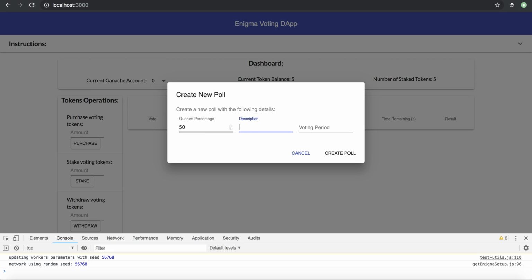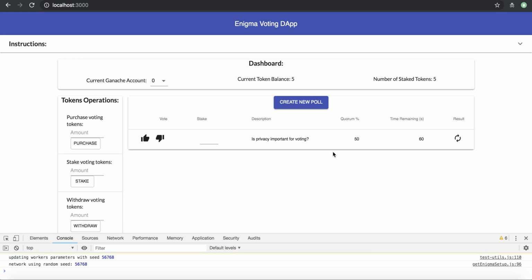For description, we can ask a question such as, is privacy important for voting? Very topical. And for voting period, we can enter a 60-second window that this poll will remain active. We'll go ahead and create this poll, and you can see that it in fact has now been registered.